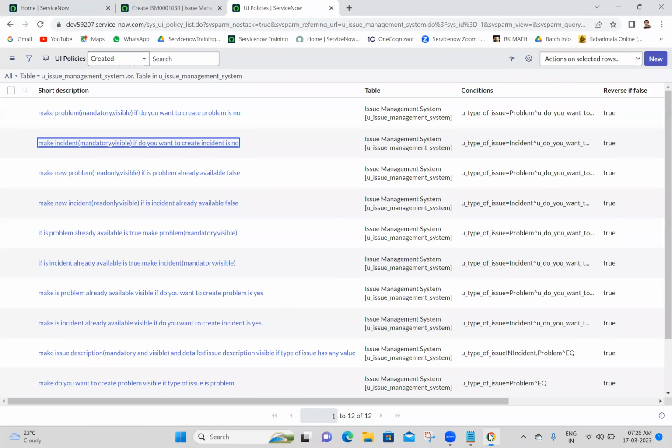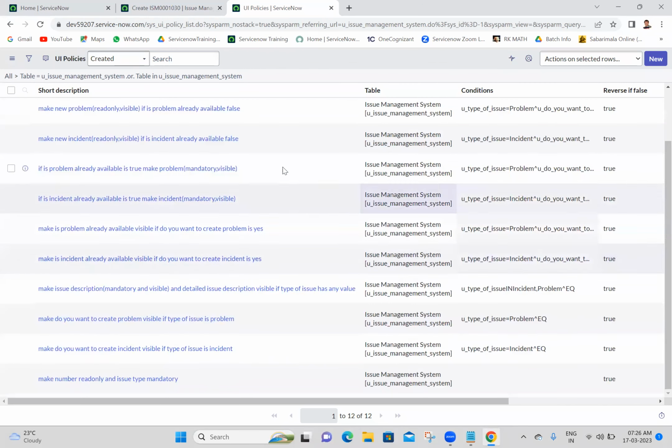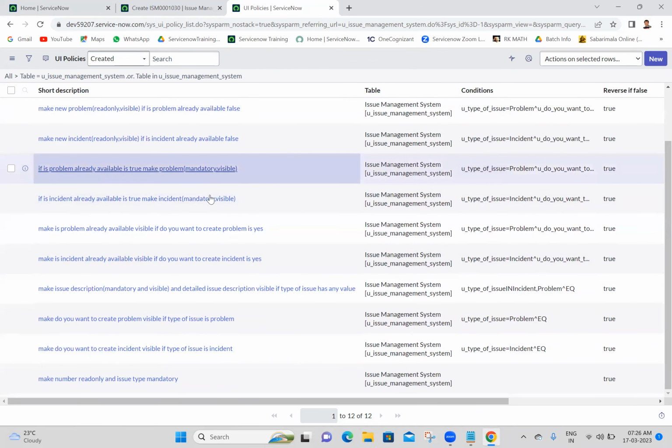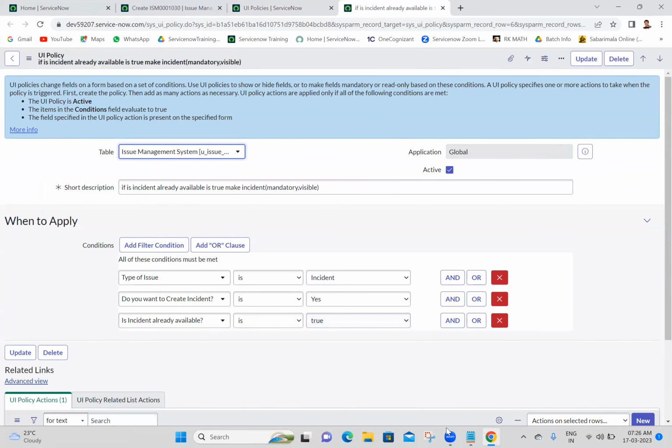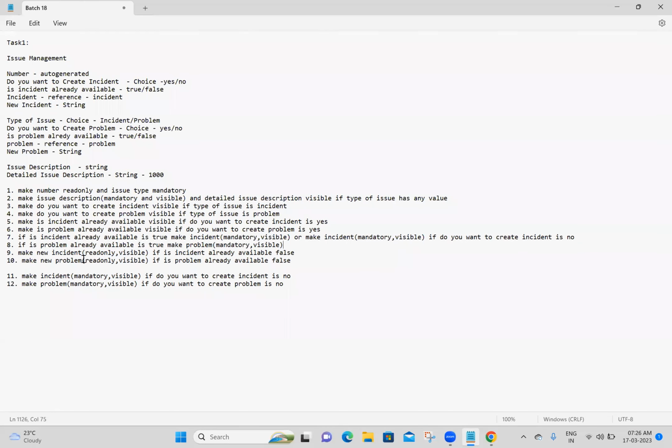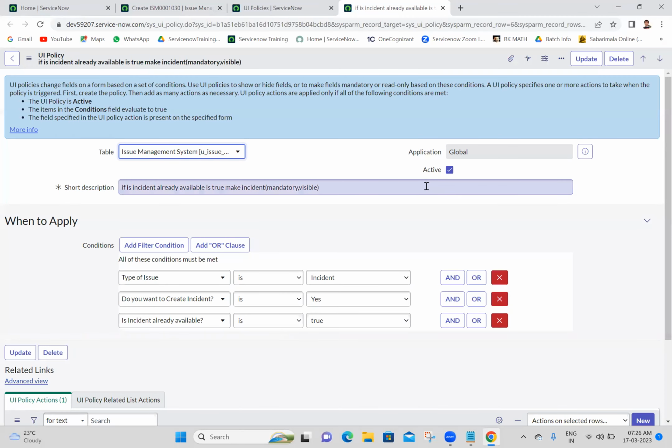Okay, yes, I'm coming to the UI policies. Where is that UI policy? Yes, this is the actual UI policy: is incident already available, make incident mandatory visible. Okay, I'm coming to this UI policy. This is the 6th UI policy, guys. I have opened the 6th or 7th. This 7th UI policy I have opened. Okay, and I will simply say yes.